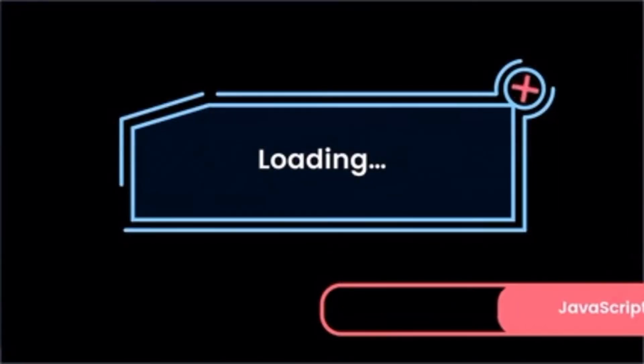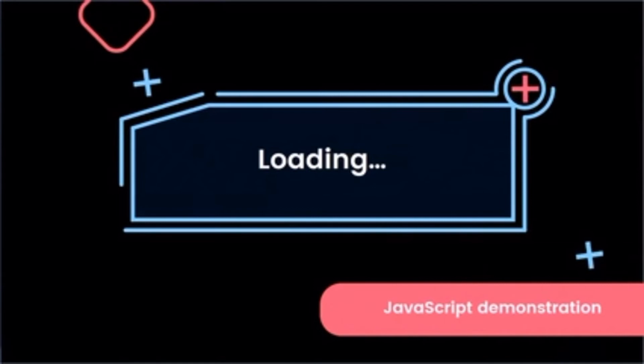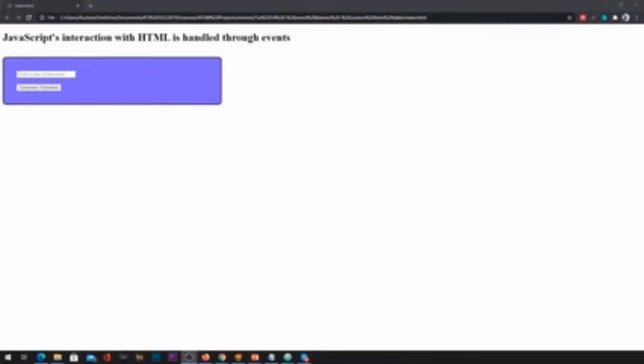Wonderful. Now, for an actual demonstration in JavaScript, I essentially want to introduce you to how we can use JavaScript in web development. I'm not going to be going through every single line of code. The idea is just to show you what we have in store when we pair JavaScript with web development. Before we get started with this brief demo, let's have a look at what we'll actually be working towards. Essentially, it's just this very basic page that says JavaScript's interaction with HTML is handled through events. And that's what this demo is about.